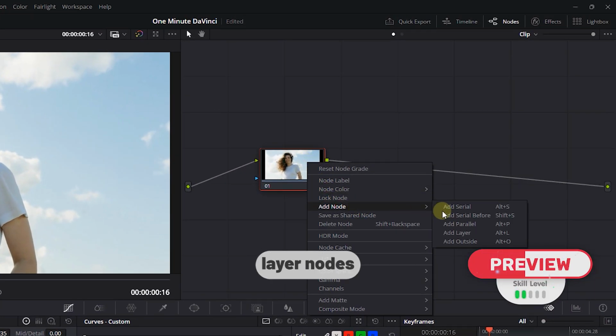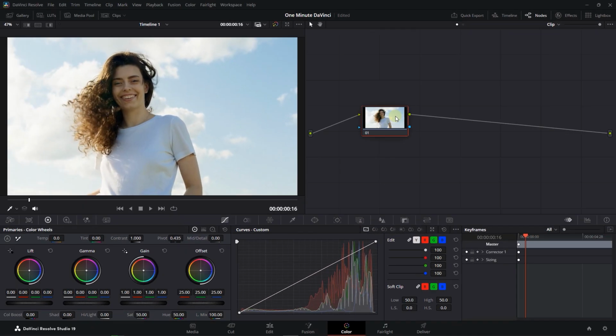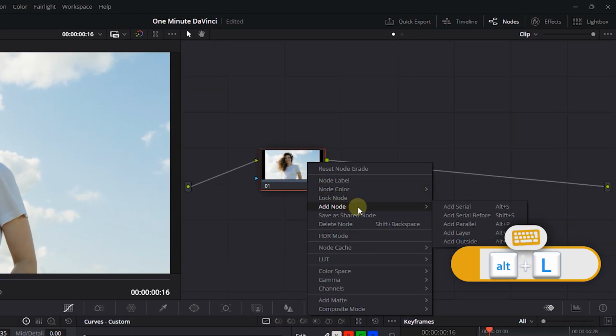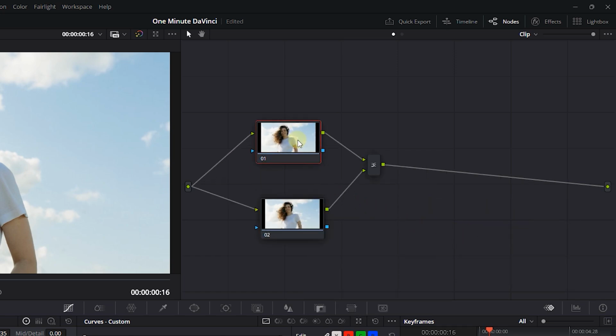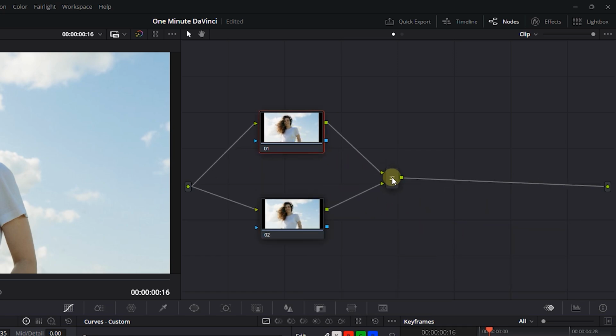How to add layer nodes in Color Page in DaVinci Resolve. Right-click on your node and choose Add Node, Add Layer. Layer nodes have a mechanism similar to parallel nodes. Parallel nodes allow you to apply multiple color corrections simultaneously to the same clip, without the corrections affecting each other.